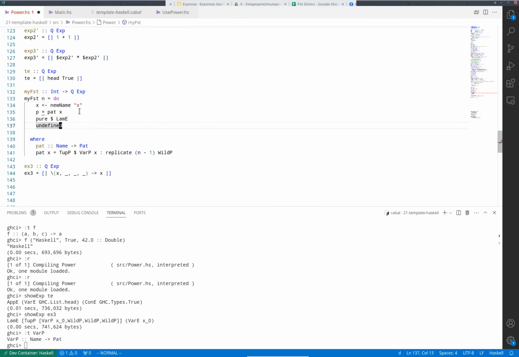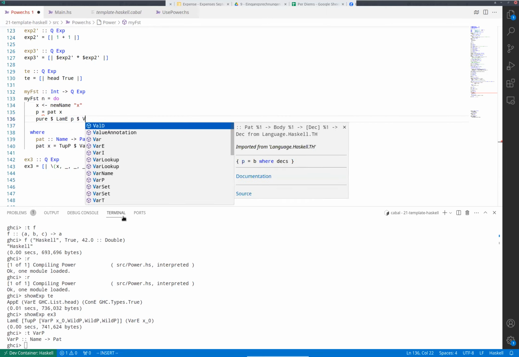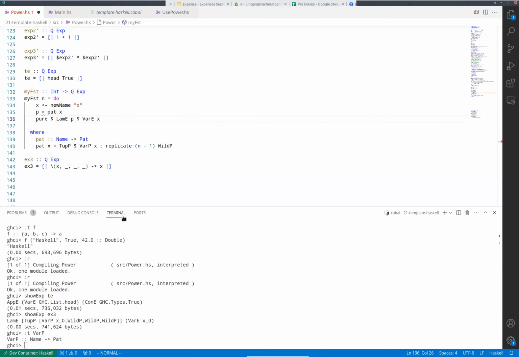Okay, and now I can basically just copy this here, I think. So lambda, now the pattern I created, the P, and now var x. Missing the let. Why is this not working? Ah, because lambda can have more than one variable. Okay, so now that should work.